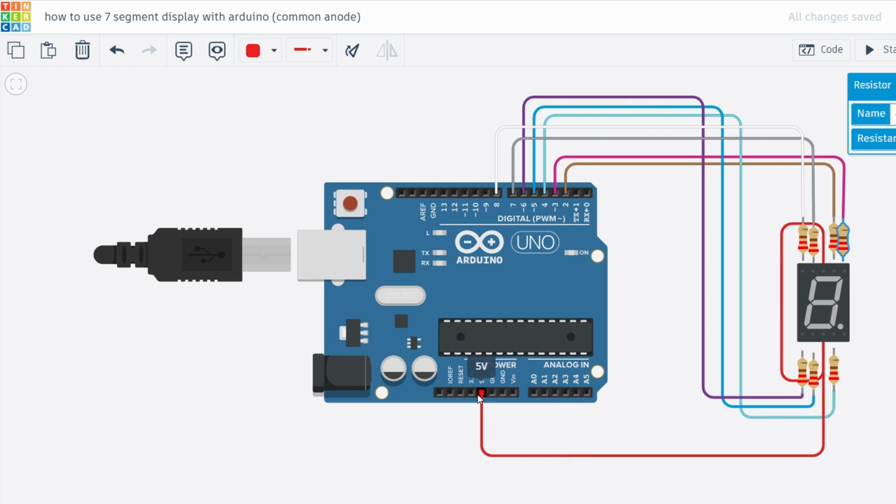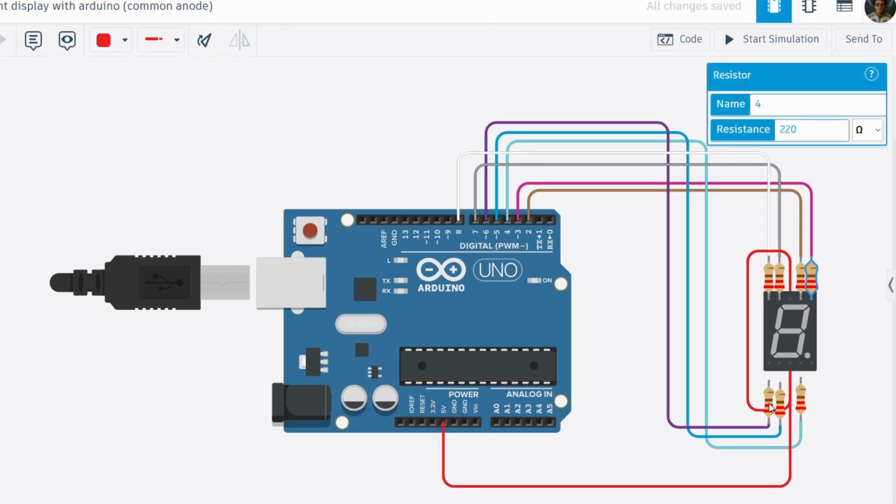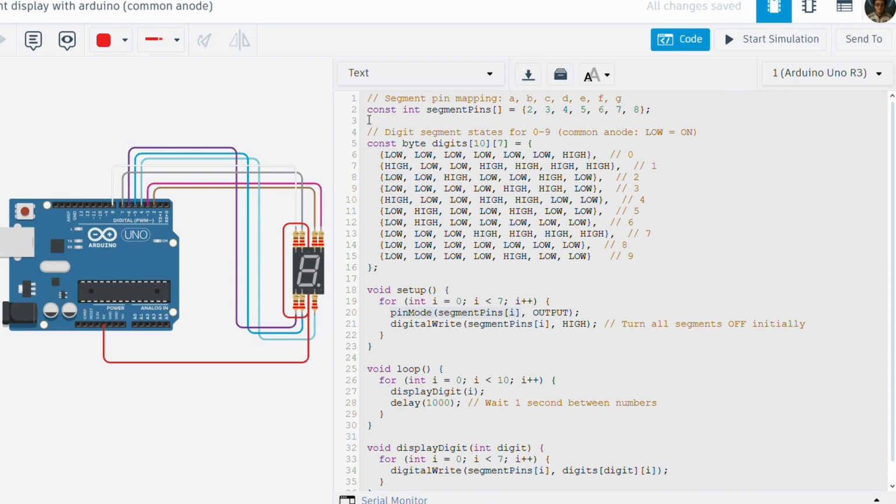And 5V is connected directly to the common pins, and I short-circuited both pins, so it supplies 5V. And for every resistor I use 220 ohm, and here you can see the code.